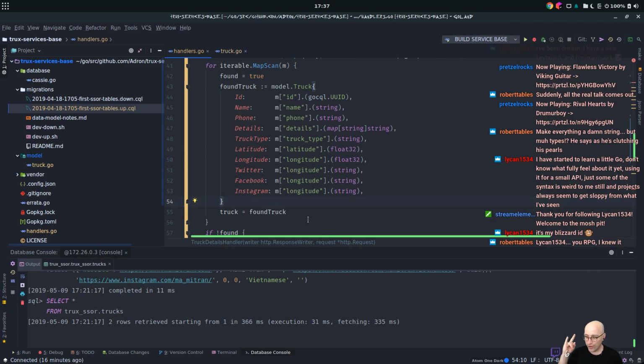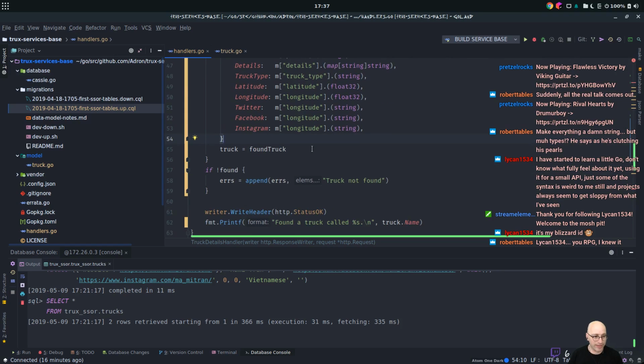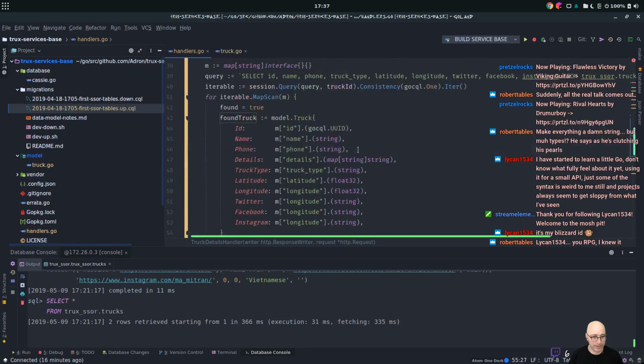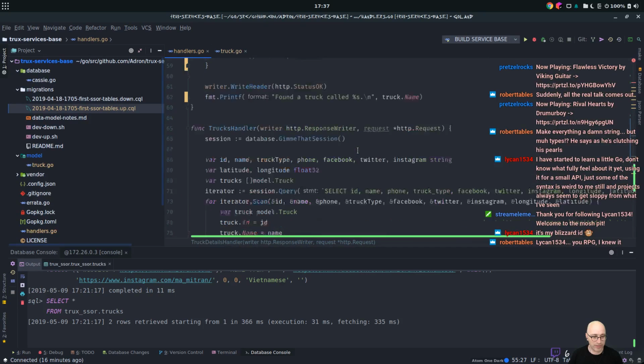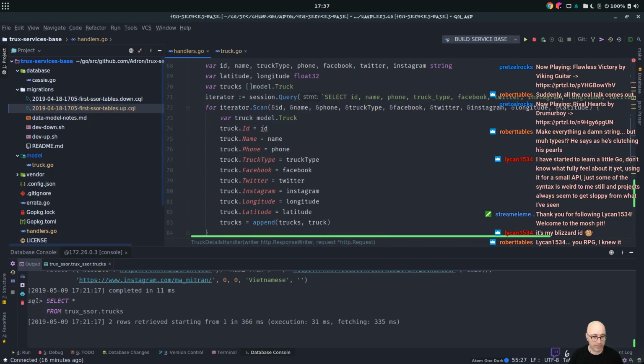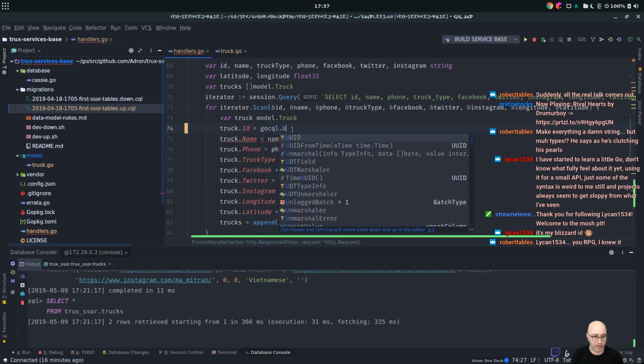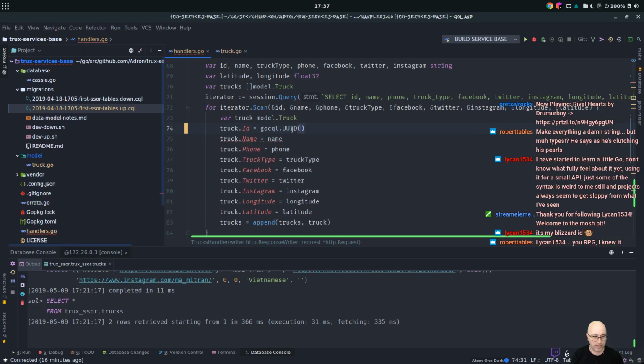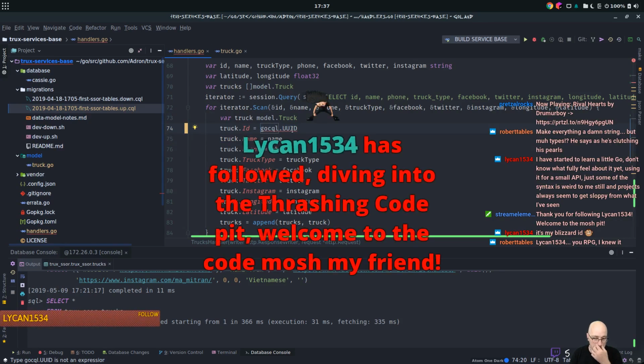Hell yeah. Is that it? Will that work? I don't know if that'll work. Let's say, maybe I can do ID dot. No, I can't do that. It's a go CQL dot UUID. There we go.